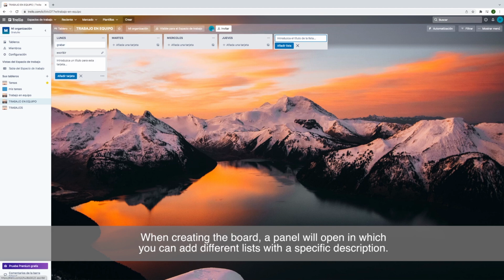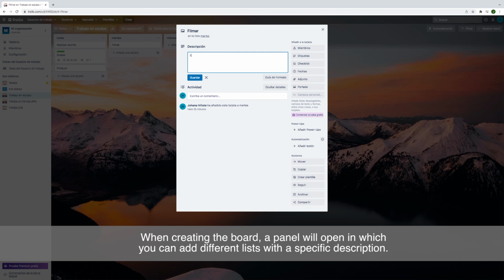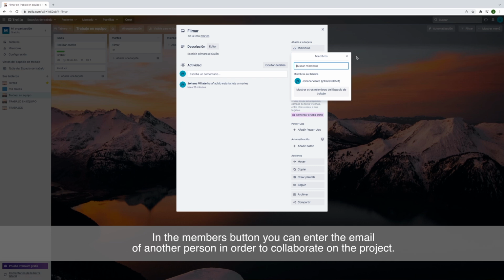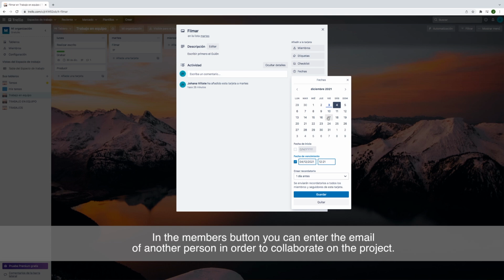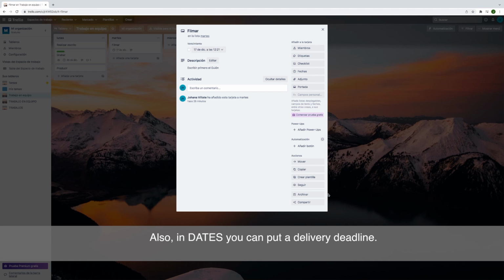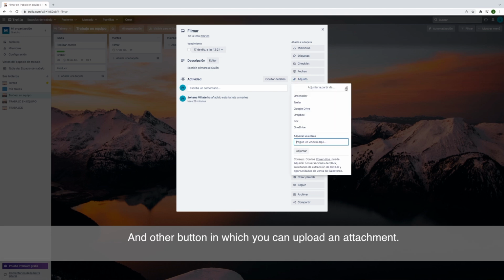When creating the board, a panel will open in which you can add different lists with a specific description. In the Members button, you can enter the email of another person in order to collaborate on the project. Also, in Dates, you can put a delivery deadline. And another button in which you can upload an attachment.